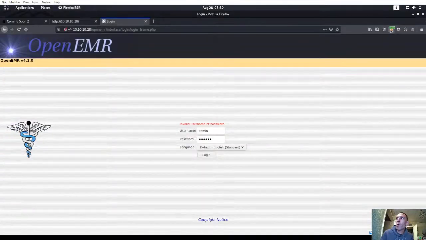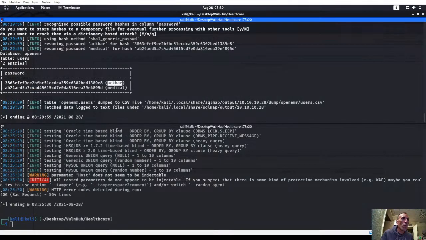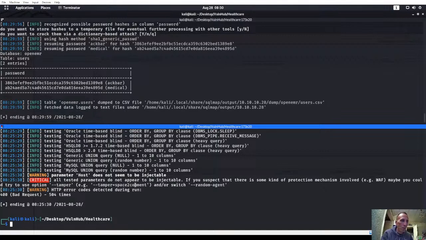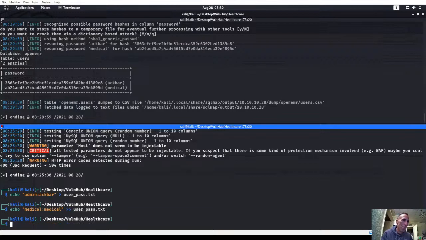We're still on Burp Suite, aren't we? Turn that off, log in. There we go. And we are now in there, okay? So let's go ahead and echo admin Akbar into a user pass.txt file, and then we'll echo medical into the same exact file. You notice I put the double there because that's going to append the file and not overwrite the file.